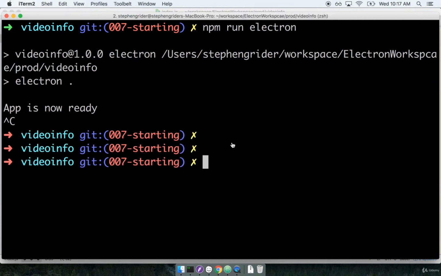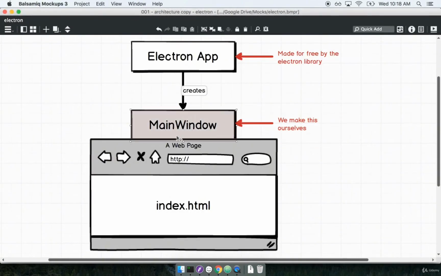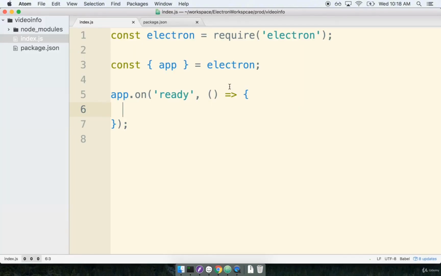Okay, so I'm going to stop my running process and go back over to my code editor. I'm going to take out the console log that we have in here right now, and I want to start to think about exactly how we're going to create a new browser window, which we're referring to as the main window, to show some content to the user. So let's get to it. To create a new browser window to show some content to the user, we'll pull another property off of the Electron object.